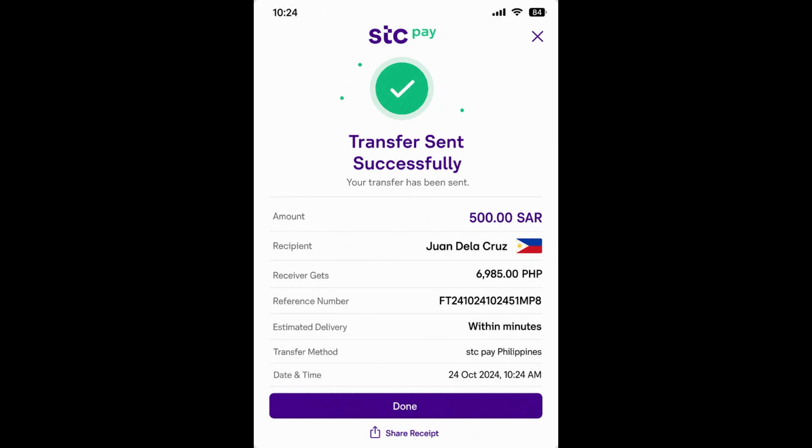So GCash and mobile wallet transfers arrive within minutes, while bank deposits within a few hours. So share the receipt with your recipient just to be sure. So that's pretty much it.